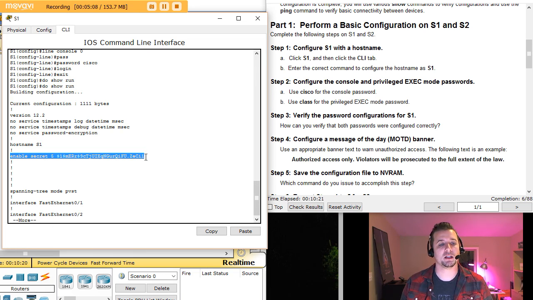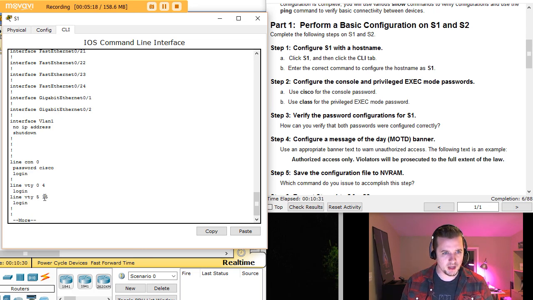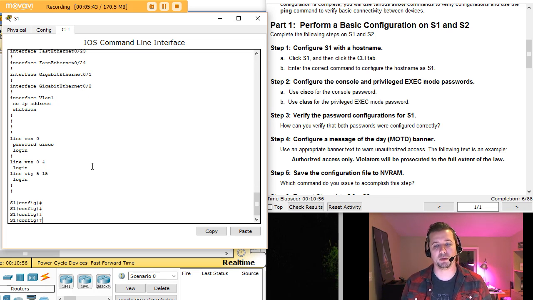We have the secret password right there, and it is encrypted, so it gives you all that alphanumeric goodness. Spacebar all the way down, and look at right there. The console port has a password, and it is Cisco. One quick tip. If you're in a running configuration and you want to get back out to whatever your previous mode was, whether user, privilege, or global configuration, just type the letter Q and it pops you right back out. Just as simple as that.